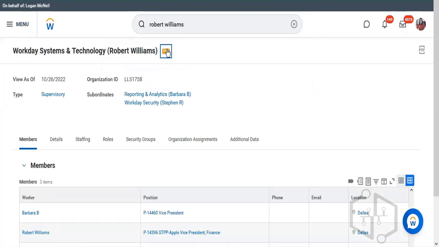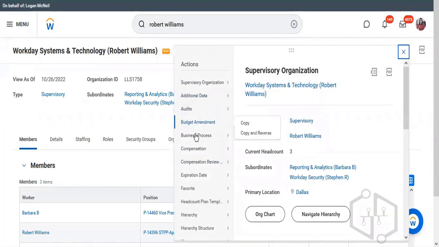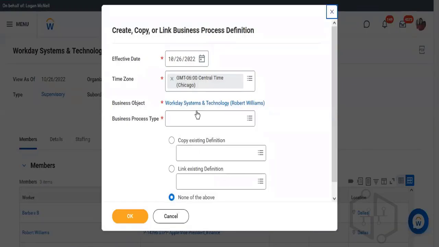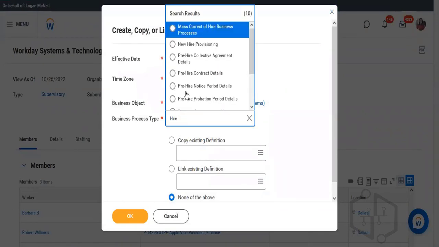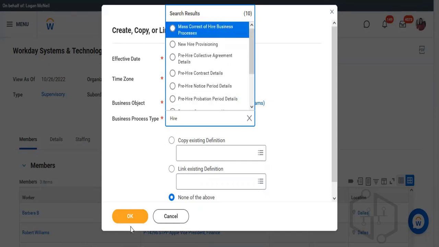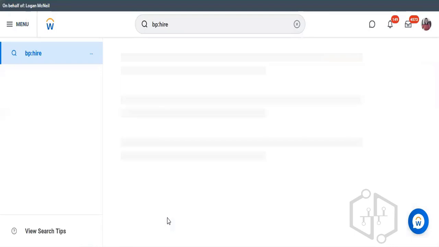So this is how we have inserted the hire business process in order to hire an employee. Without this step, we wouldn't have been able to hire employees into this. Go to business process, create copy or link definition, business process type, hire. Since we already created this in this organization, we will not be able to find it, but I'm just trying to show the hire business process. Click on hire. Once you get it, click on OK. Then you should be able to hire employees into your organization. Without this step, you will not be able to hire an employee. That is one thing that you need to do as part of the activities.